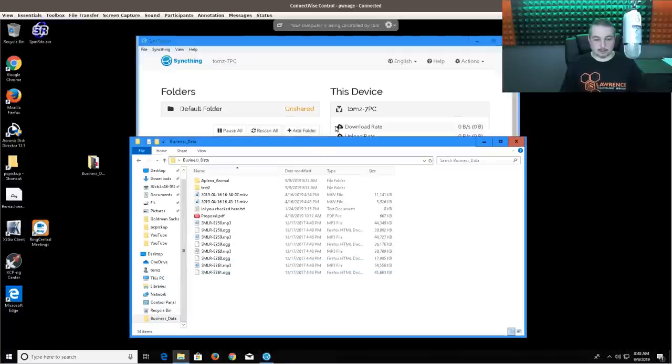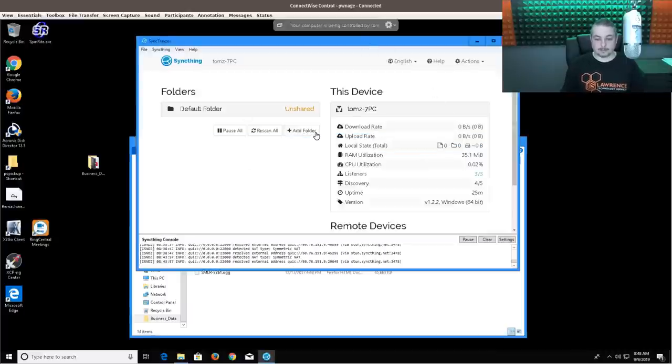It doesn't really matter. But I have this folder located under the desktop called business data. This is where all of our important business data is. So how do we get this data synced in there? Remember, we have a blank and empty container waiting for data over on the FreeNAS side, but we have this over here. So we're going to go over and we're going to add a folder.